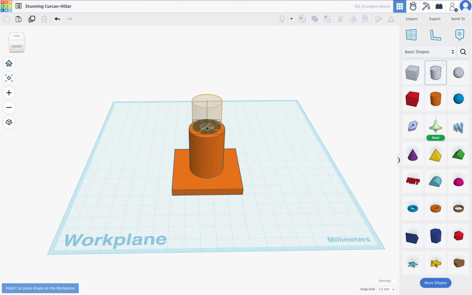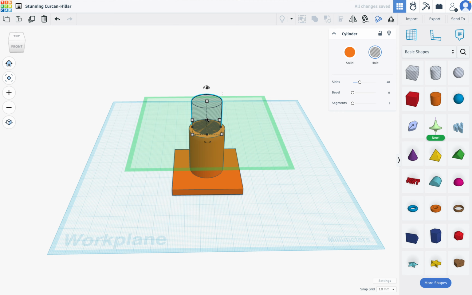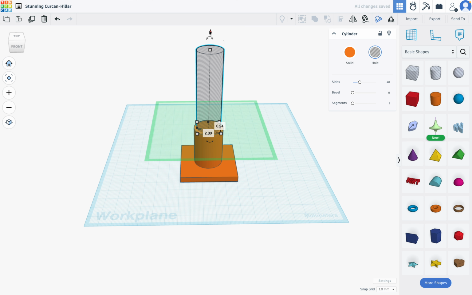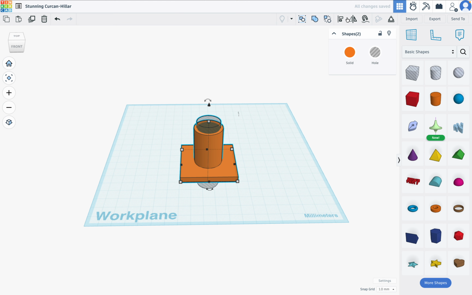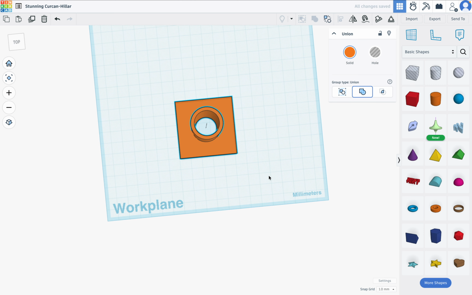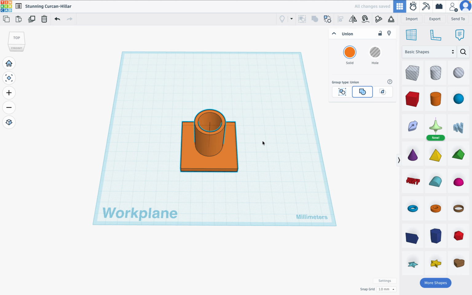Alright, let's take another cylinder, put it on top, and increase it. And we will increase it to the point that we will cut it through the whole part. Great. Now again, Shift, double select, make sure you align them, and again, group. As you can see, we have a see-through hole.